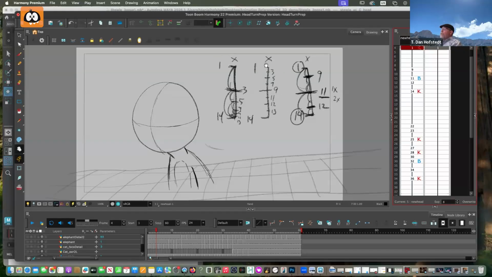Here, the timing charts would be very even. So it's like the first drawing and the last drawing, or the next key, I should say, is spread out here very evenly. And if I did it that way, it would look like the character's underwater.